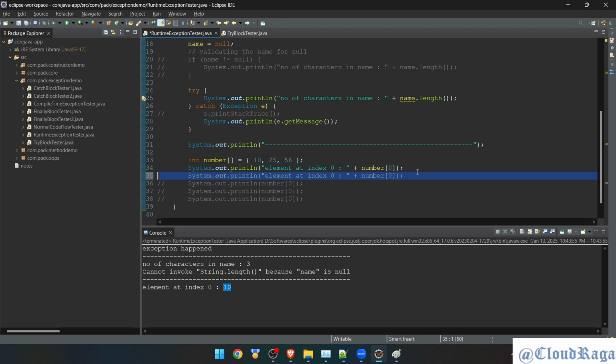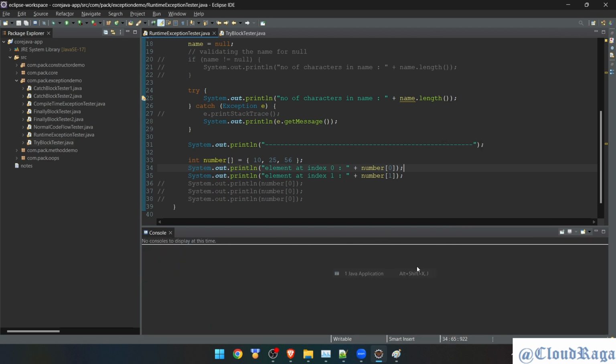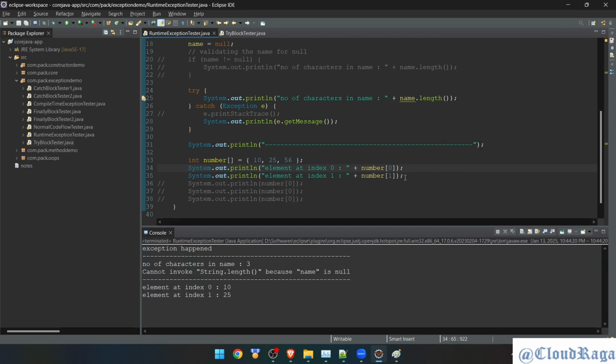Okay, what if I check for index 1? Change it here to 1, run as application, and there it is, 25 is working. Let's uncomment this, paste this. Oops.